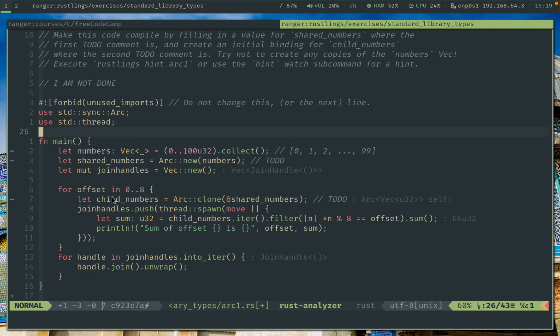Now, for example, in the second iteration we have offset 1, and then the modulus operation should return 1. If this then returns true for a number in the vector, then, as I've said, filter will create another iterator with only the values that returned true over here, and we in the end consume the iterator and call the sum method on it.